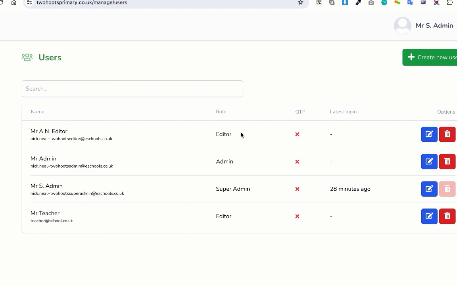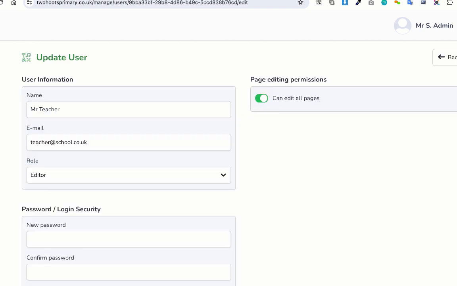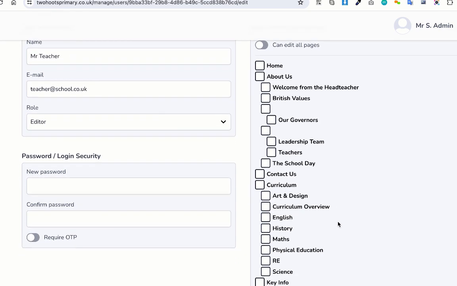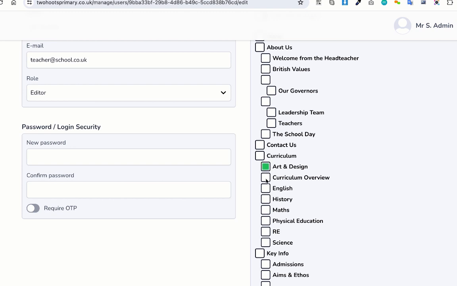And this is quite handy if you want your teachers to have a login and update their class page or their curriculum page, but you don't necessarily need them to be editing the home page or the policies page, for example. When you've created an editor, you'll see the edit button here. And if you click on the edit button, initially they'll have a panel up at the top that says can edit all pages. If you don't want them to edit all pages, you can turn that off. Displays another panel with all of your pages, categories and subcategories on, and you can just tick the boxes for the individual pages or for the categories that they can manage.